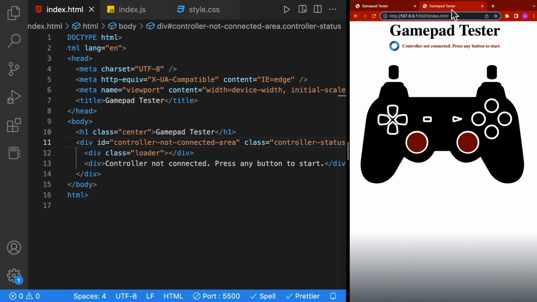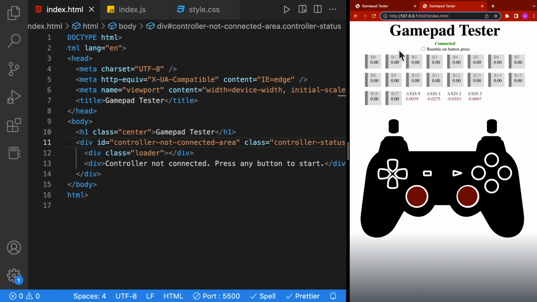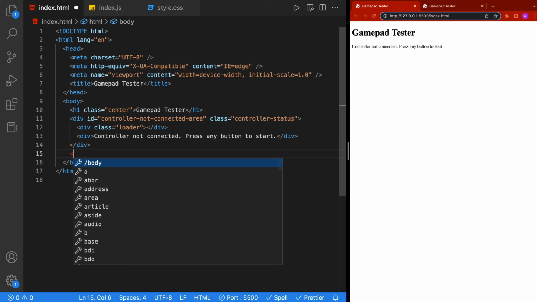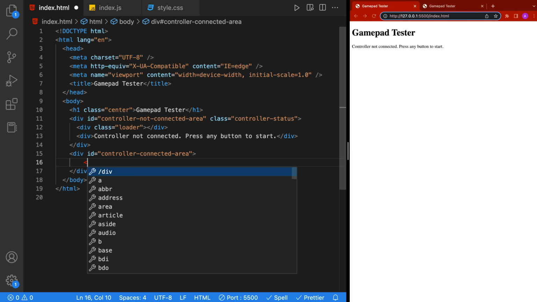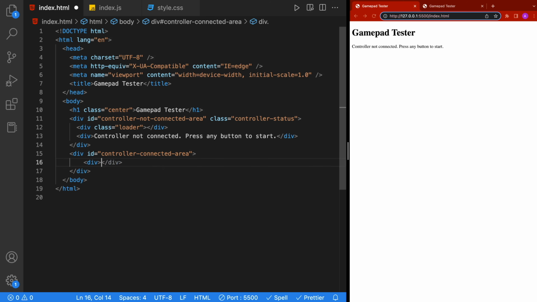If we go back to our game tester over here, the next section we're going to add is the connected area. So that's the green text and the checkbox. Below our controller not connected area, we'll define a div. We'll give it an identifier of controller connected area. Inside of that div, we're going to go ahead and define another div that is for the text.